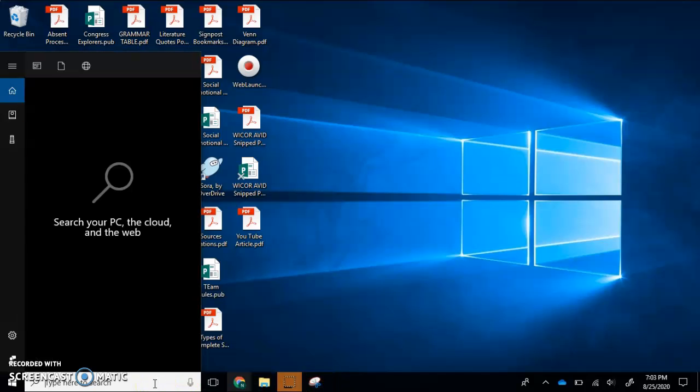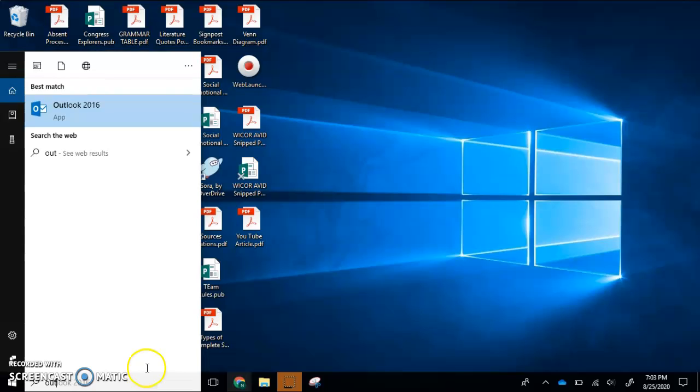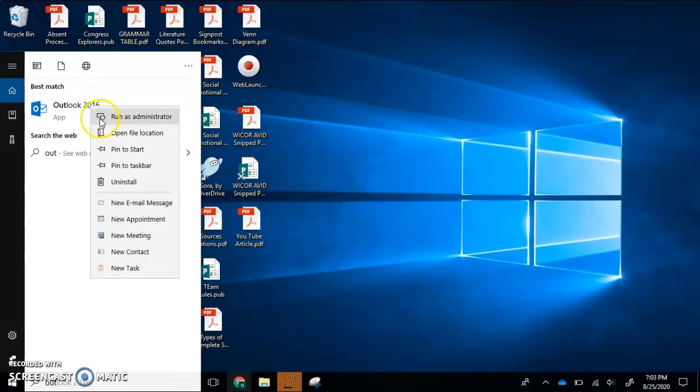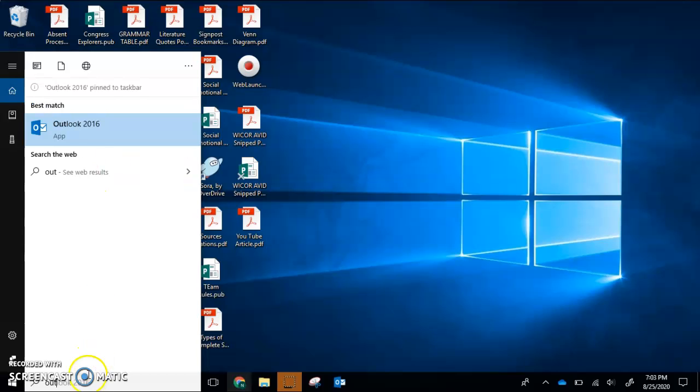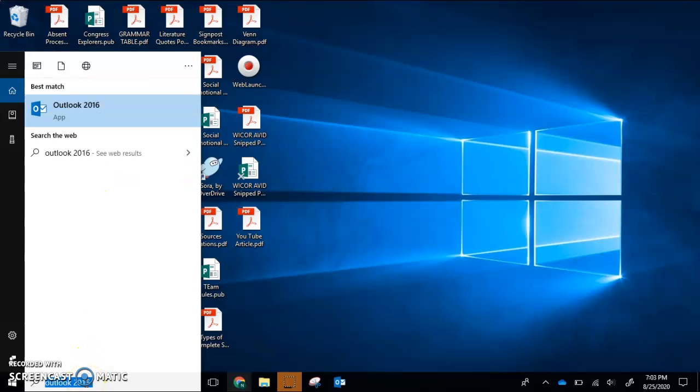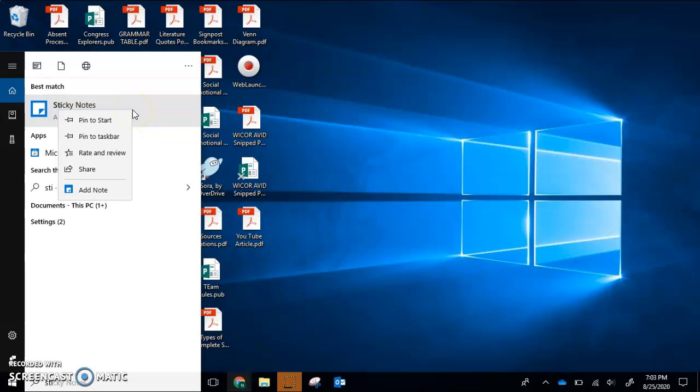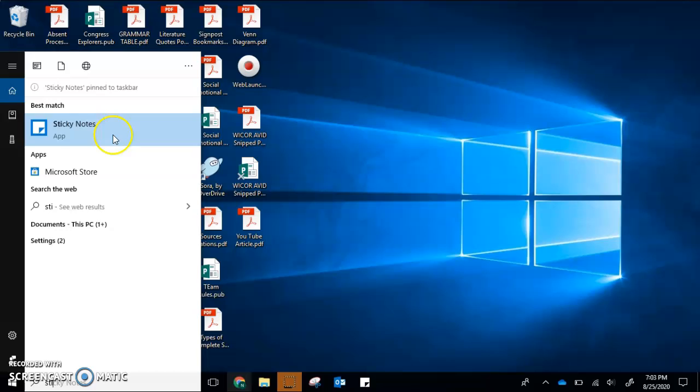A couple others that you might be interested in, I always do my Outlook, which is my email on my computer. If you like to access it on the internet, that may not be necessary for you. You might like to have the sticky notes, which allows you to have like post-it notes in your background here with to-do lists and things like that. So again, you just right click on it and pin to taskbar.